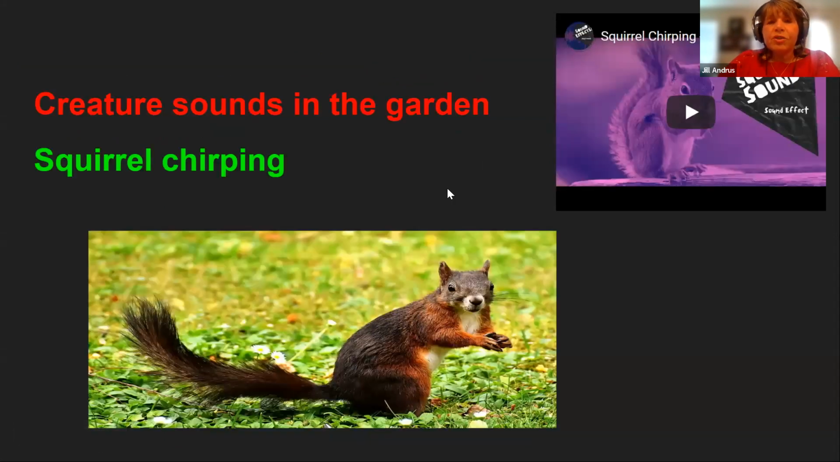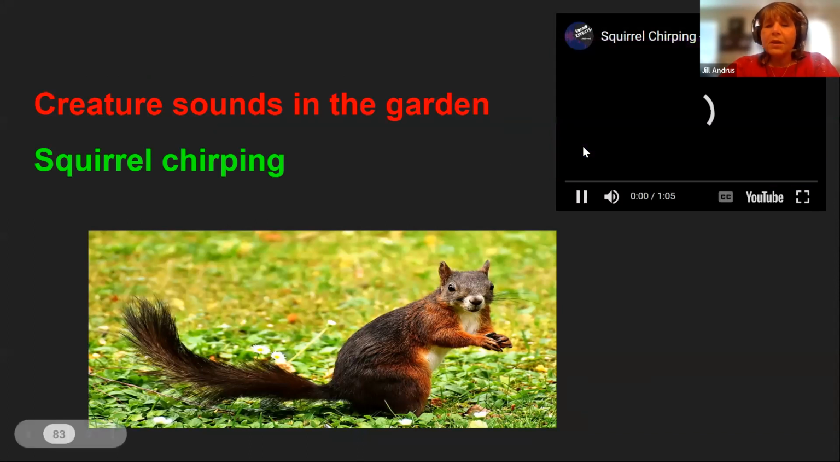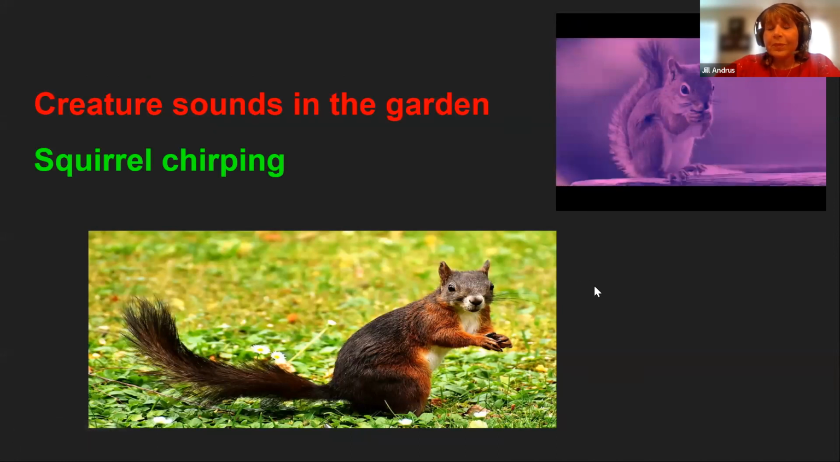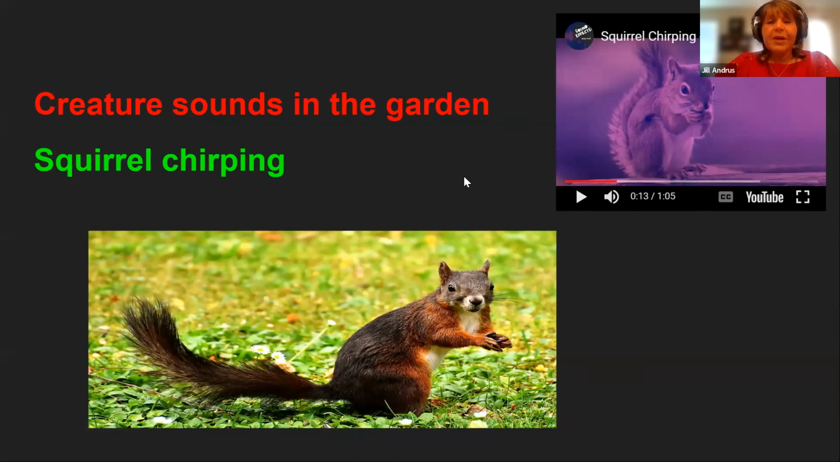So there are creature sounds in the garden. Let's see if we can guess what this sound is. Now that is a funny sound. Has anyone ever heard that sound in your garden? I'm going to play it one more time, and then we will guess.